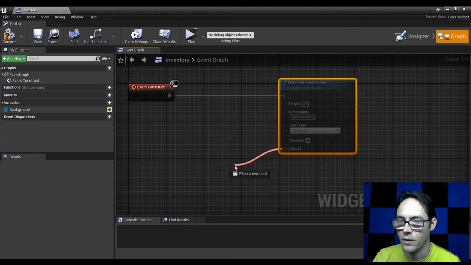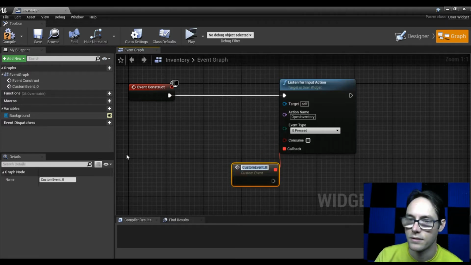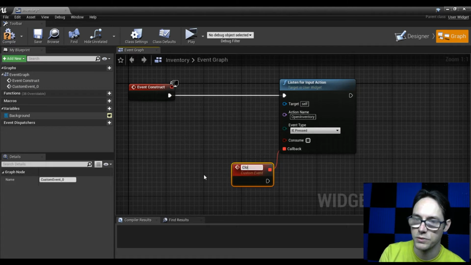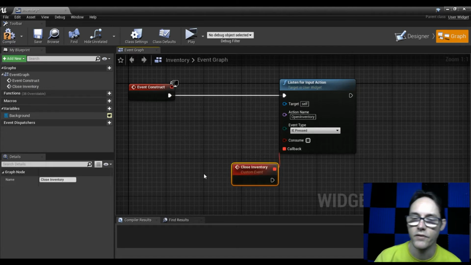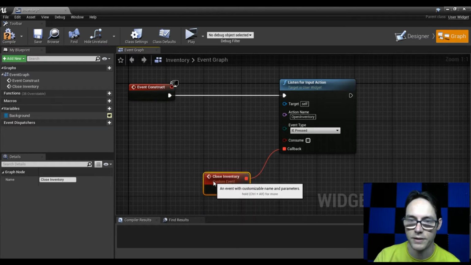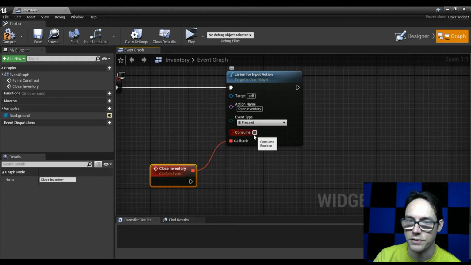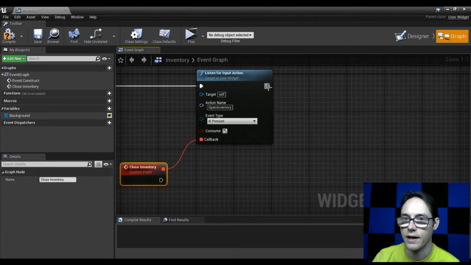We'll go ahead and grab the callback. This is going to be the custom event. This is going to be closed inventory. And if you guys have been keeping tabs with the dialog box tutorial, it's the same kind of setup. We'll make sure that we hit consume. That way this is the only one that it's listening for. And then next we're going to cast to our player controller.